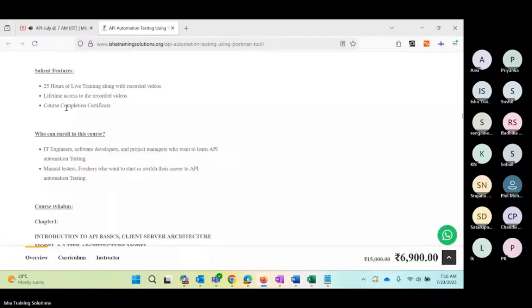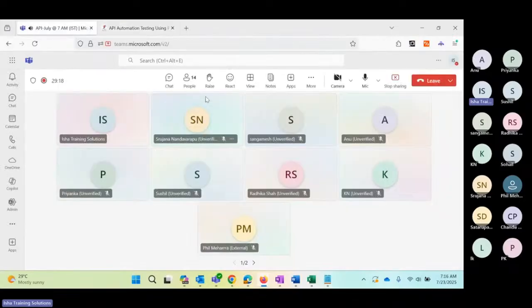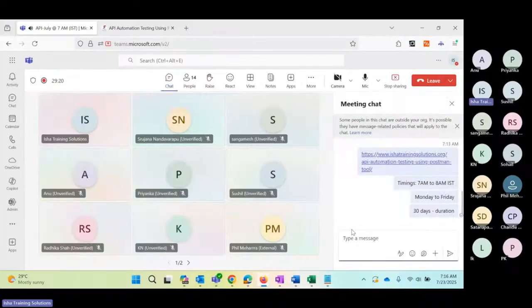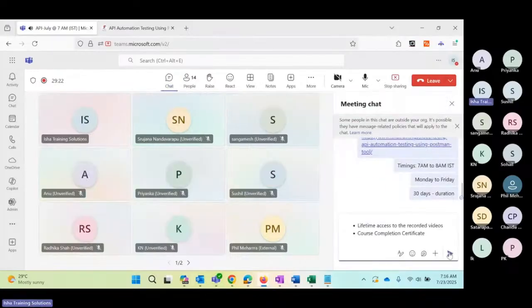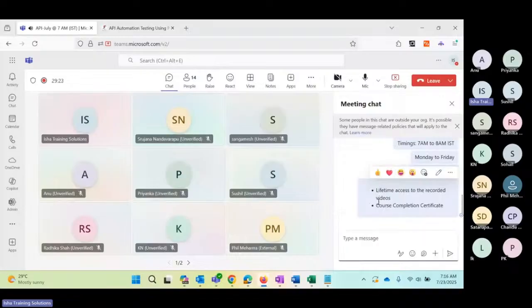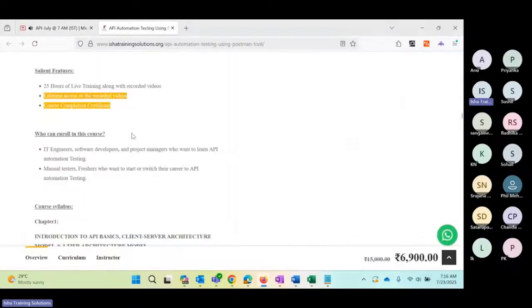And there is also a course completion certificate that you are going to receive from the institute as well, which is valid for lifetime. Okay. And access to the recorded videos will also be made available.